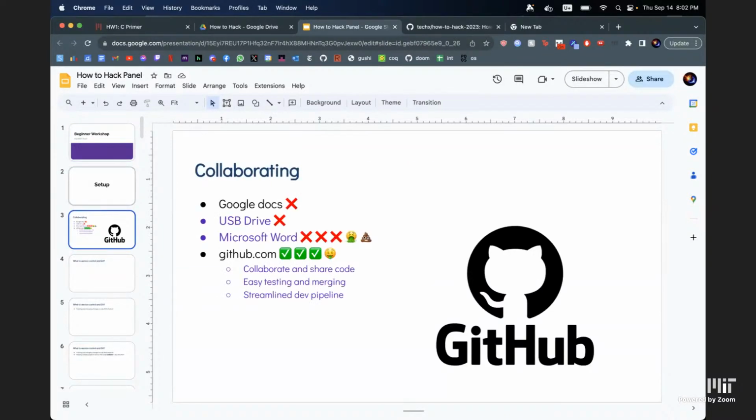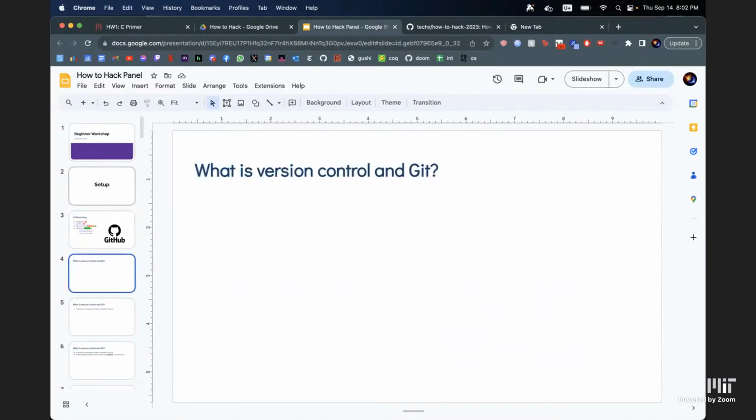Basically, Git allows you to manage different versions of your code. This is really useful when multiple people are working with the same code base. There's a bunch of different ways to collaborate, and Git is the best way to collaborate with code because it makes it easy to manage different versions of your code and merge and make changes and so forth.